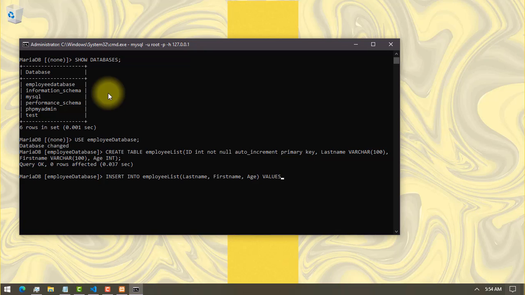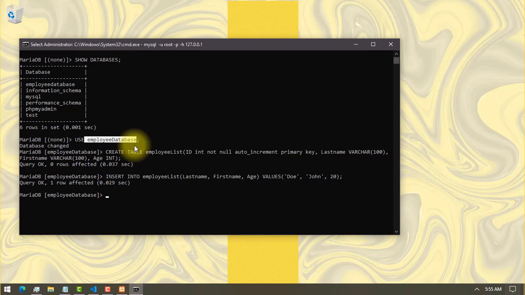How about the values? Since that is a varchar field, the last name, you're going to want to enclose that in single quotes. Okay, let's try Doe for a last name, then John, age 20. Don't forget the semicolon, press enter. Query OK, one row affected. That means under this table, employee database, one row has changed, or is affected.